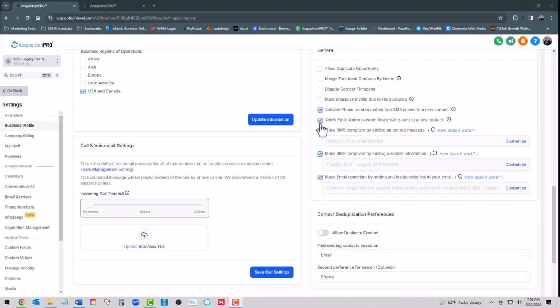So you definitely want to make sure these are checked, especially for cold lists that you upload, but you also need it for people that opt in because they will put bogus information in there sometimes. And we don't want those bounces. Those bounces are bad for reputation and you can get your account shut down. All right, so this is defaulted. Leave these the way they are.